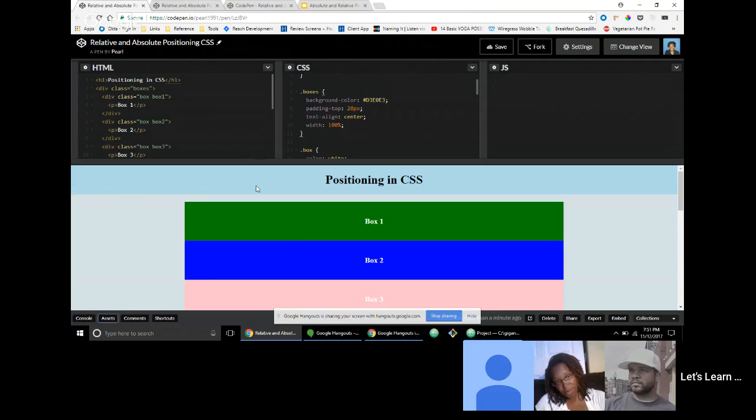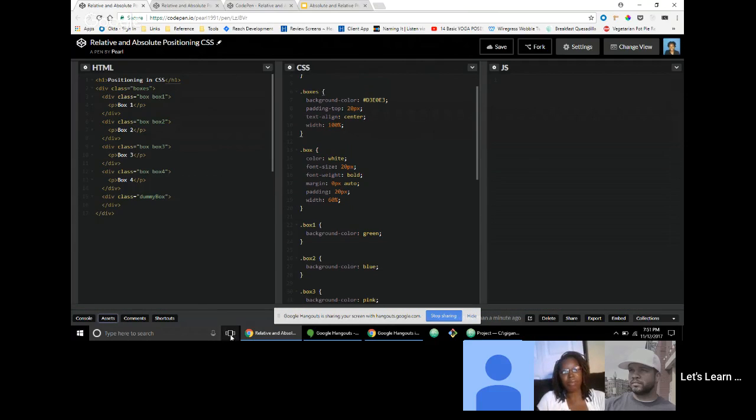I want to start by showing some of the code before we start making manipulations. When you look at our HTML, you'll see that we have an outer div with the class called boxes. Inside of boxes, we have a div for box 1, a div for box 2, box 3, and box 4. Then down here, we have an empty dummy box, which is that purple box.